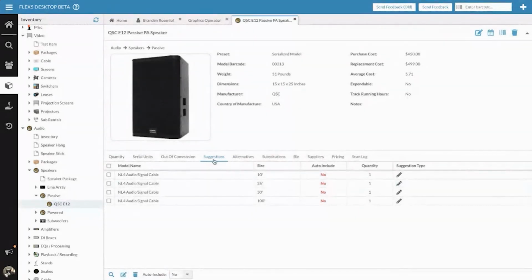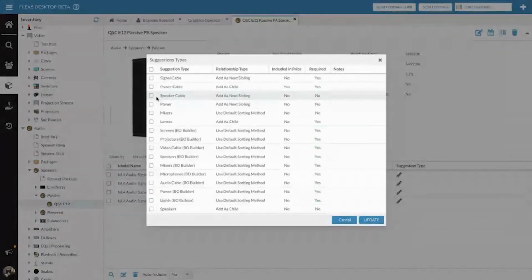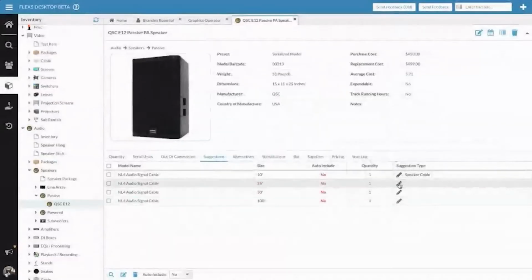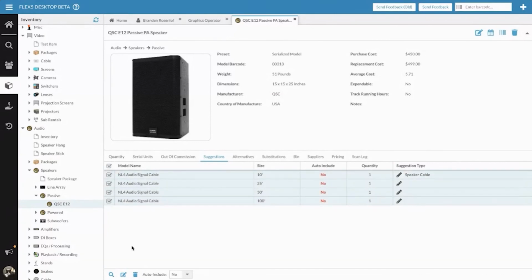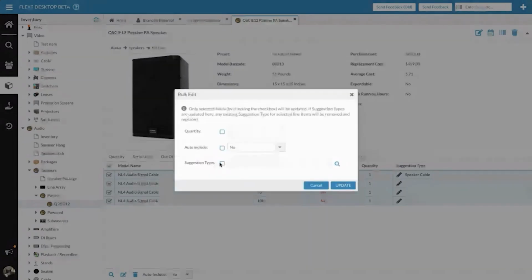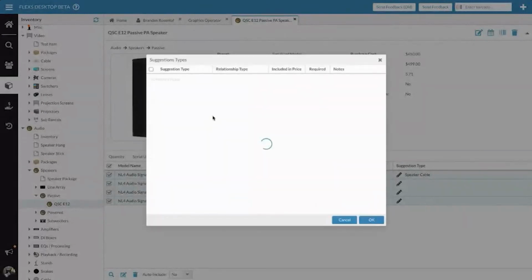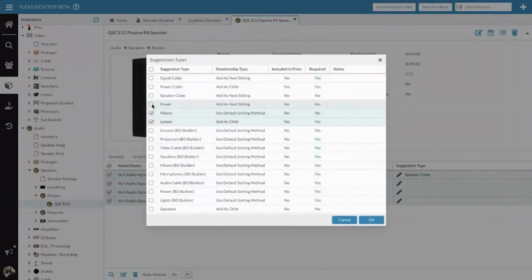So let's say that we're over here. I've added a whole bunch of suggestions and I want to add types to those, or I want to make them all auto-included. In Flex 4, I'd have to do that one by one. And if you have 20, 30, sometimes up to 100 suggestions, which I know some of you do, it takes a very long time. So in Flex 5, now you can just select all, go to bulk edit and say, I want to change the suggestion type or add multiple suggestion types.